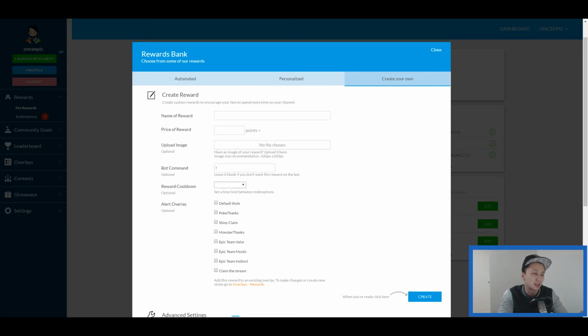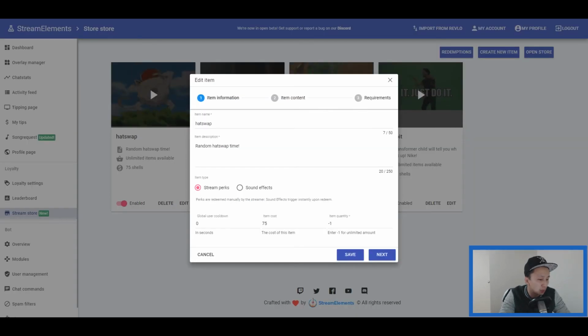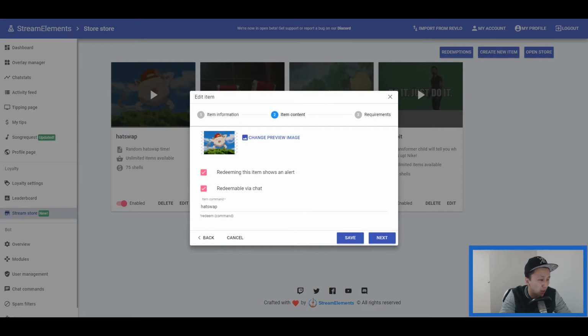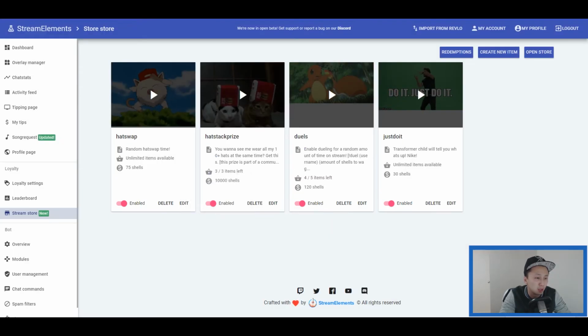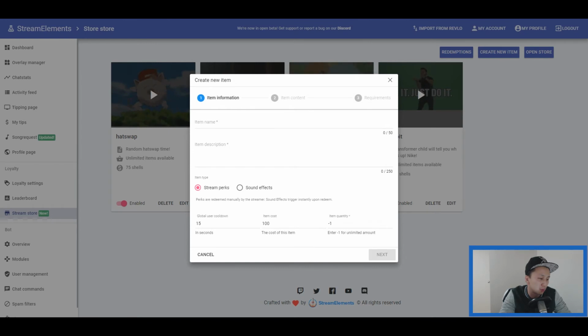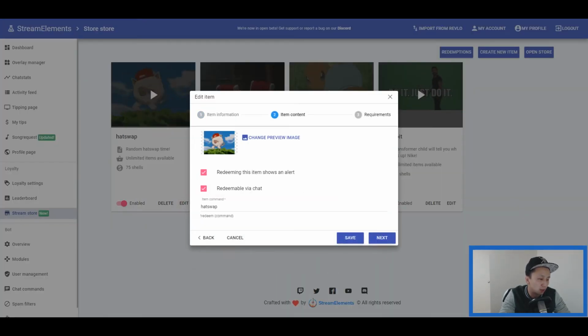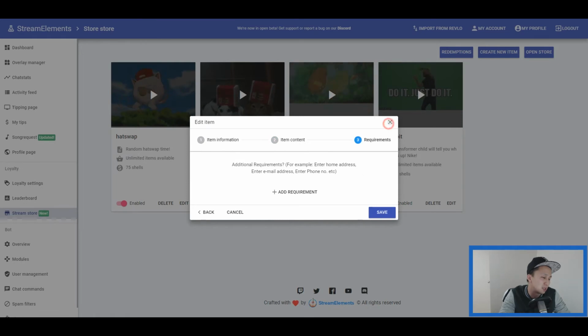You can customize that specifically to each and every item in Revlo. There's not that much customization here. Stream Perks is the equivalent of Revlo's individual shop items, okay? If I click on next, you can only do the same thing for every single item. If I click on create a new item, it's all the same sort of settings. You can change item cost, item quantity, cooldown even, but it's only the same thing per every item. And sound effects is exactly what you think it is.